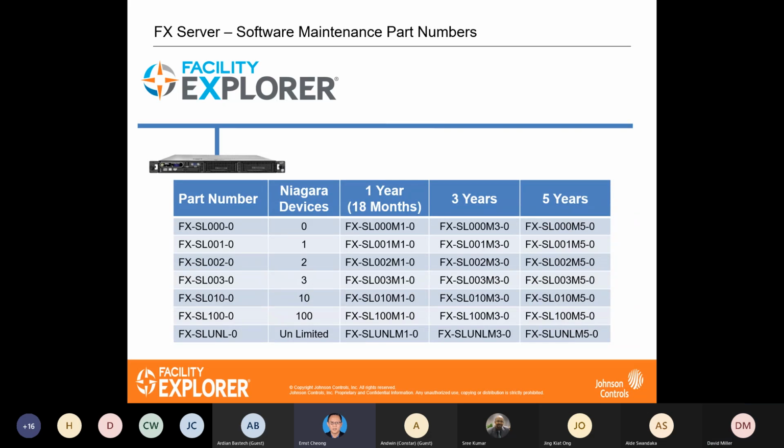Yep. David, what's the version now, N4? 4.9. Okay. And so if you had a software maintenance that expired today, then that license will support 4.9.